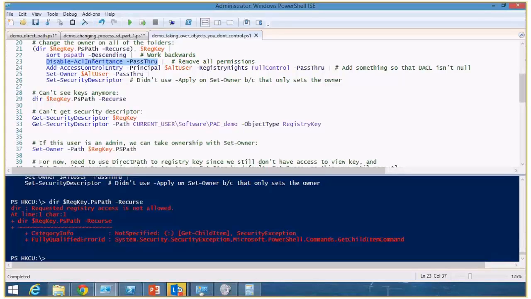There's a Path. I didn't really mention this. There is a PassThru switch, so you can chain these things together like this. PassThru means spit the security descriptor out so that the next thing on the pipeline can take it. Add-AccessControlEntry. We're going to give that alt user, which is limited user, that's who we're going to add an entry for. We're going to give him full control, and we're going to pass that through so that Set-Owner can set the owner to that user, pass that through, and then Set-SecurityDescriptor. Now, Set-Owner actually has an Apply switch on it.